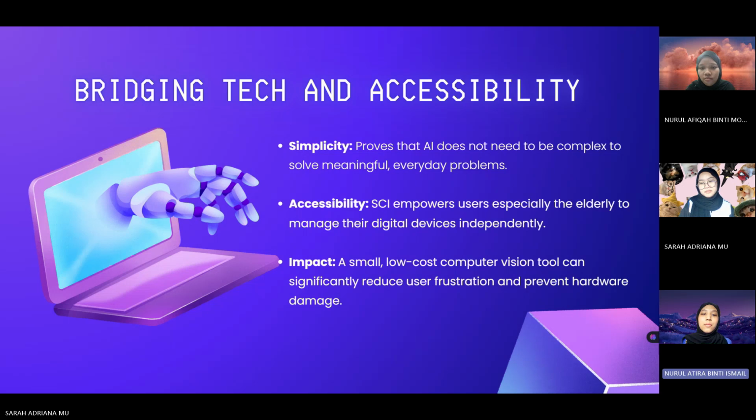For the next one, we have accessibility. We would like to empower users to manage their digital devices independently. The elderly could also move with the technology by using a smart cable identifier. And the last one is impact. Just using a small, low-cost computer vision tool can significantly reduce user frustration and prevent hardware damage.